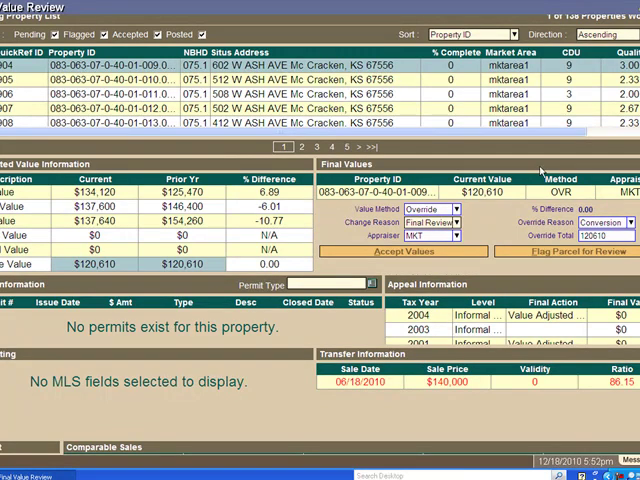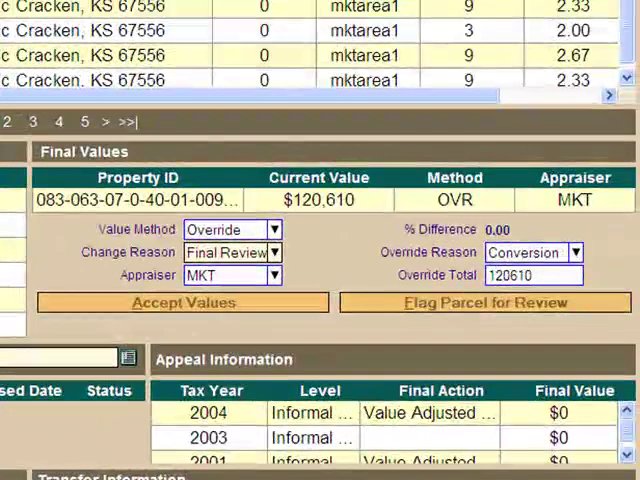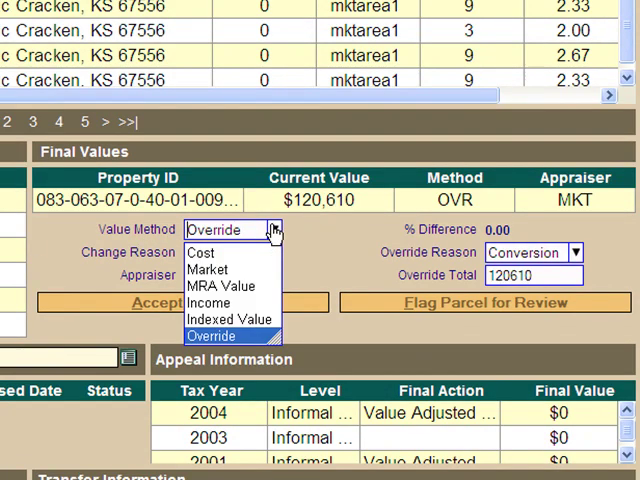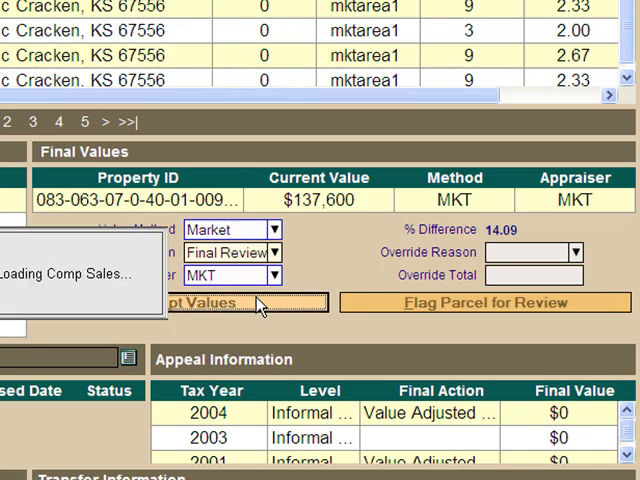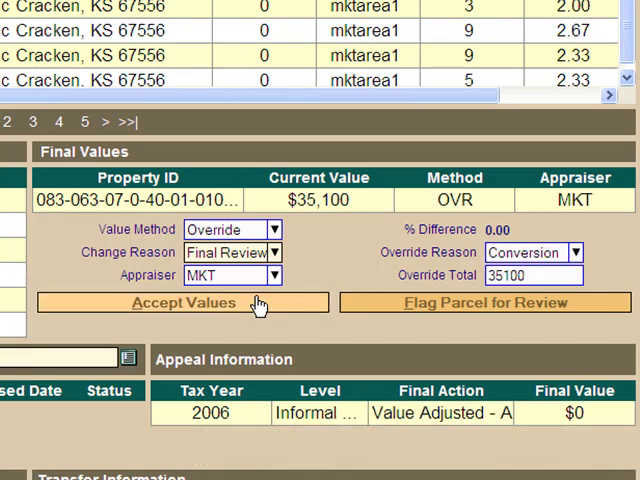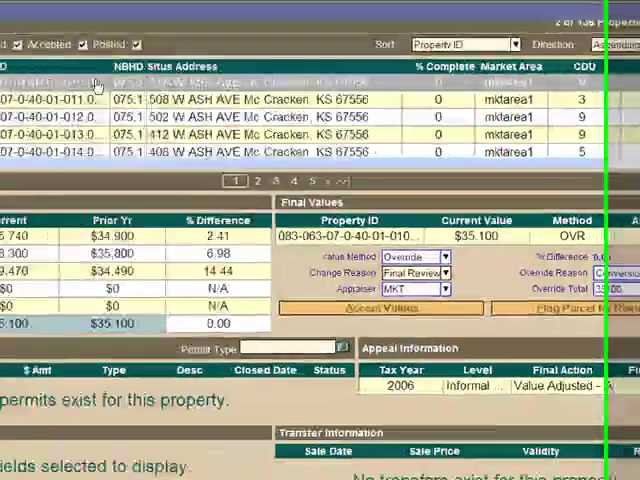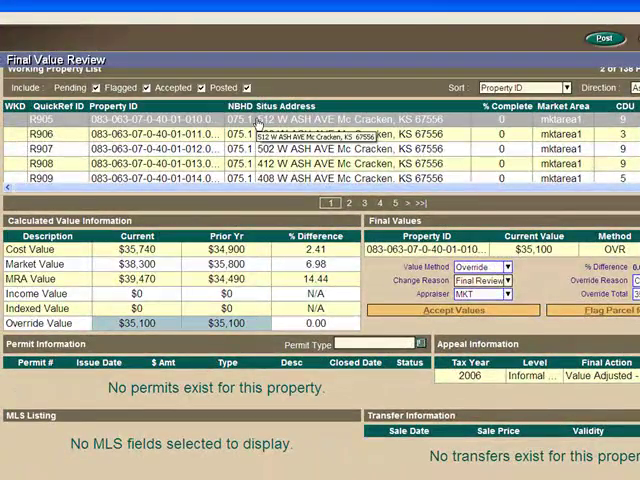We'll make a decision on this property, and we've decided that market value is going to be our best option. So what we'll simply do is come into the valuation method, click market, and it changes the current value to market. Change reason is final review. The appraiser is MKT, which is what we set up when we did the initial setup. And then we click accept to accept this value. That property now disappears from the screen and it goes to the very next property.